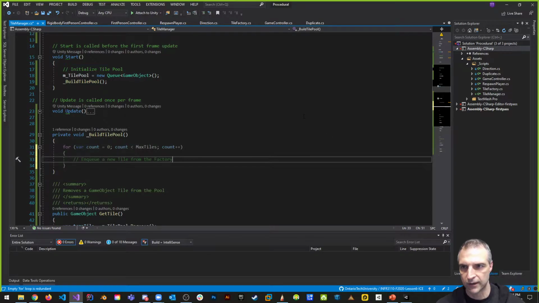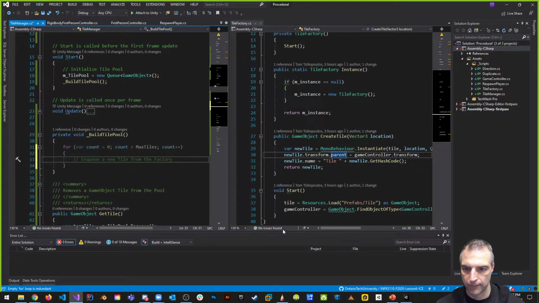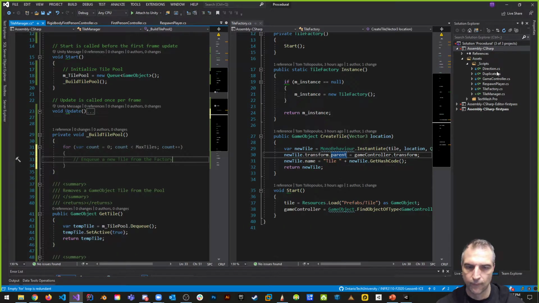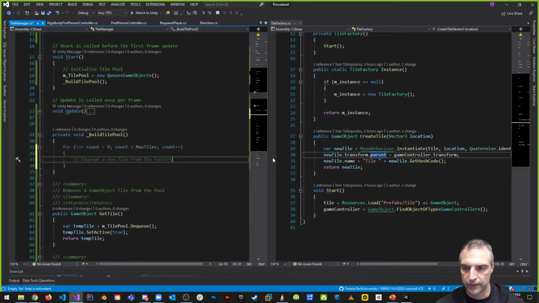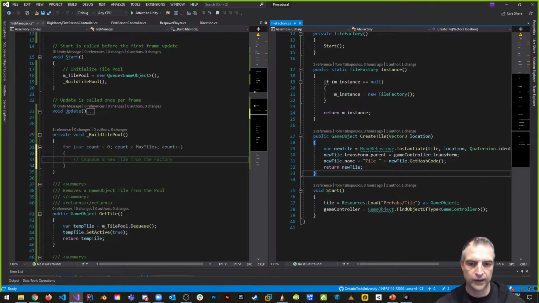I'm just going to do a side-by-side here. So when we think about this, my tile factory, I'm just going to pull it over here for now. Here's my tile factory. And I know I have this create tile method. The tile factory is a singleton, so I can do this. By default, it does a couple things. It allows me to create the tile, and it puts it inside of the game controller. So I don't have to worry about where the tile comes from. I don't have to worry what the tile is. It preloads everything for me. It even finds the game controller. That's what it does.